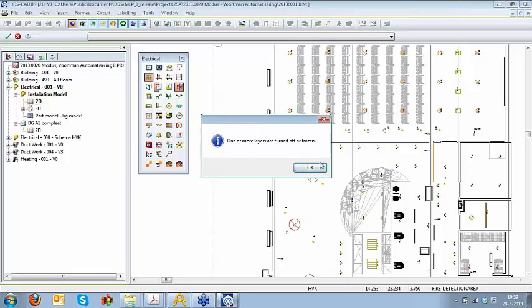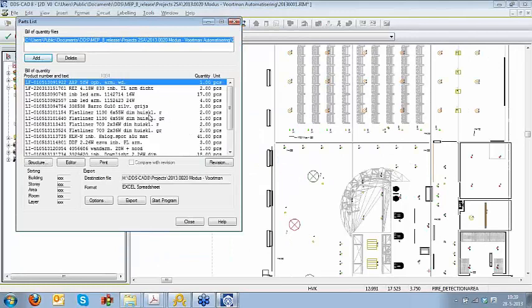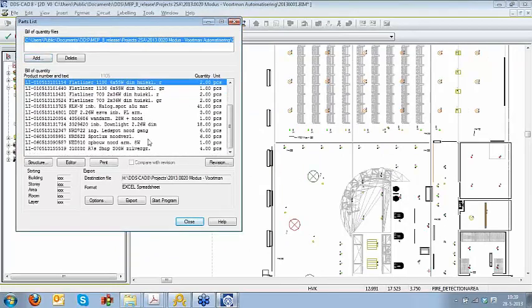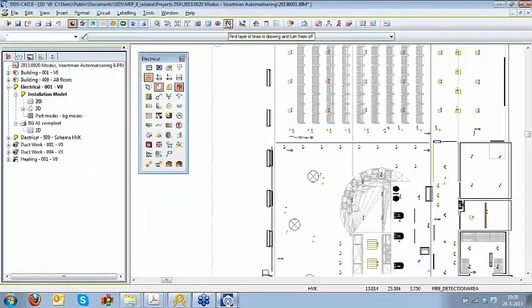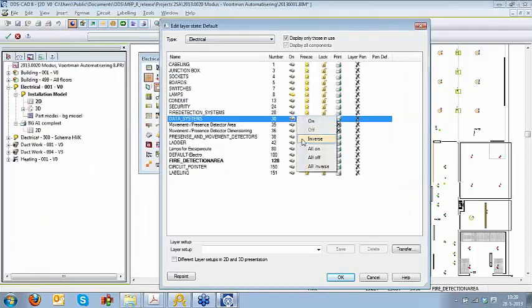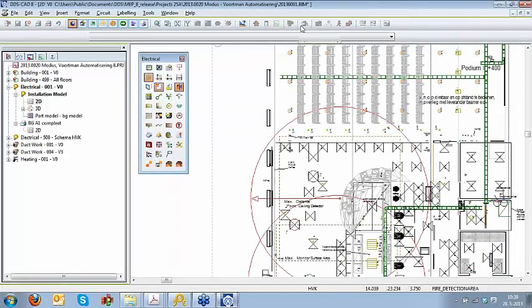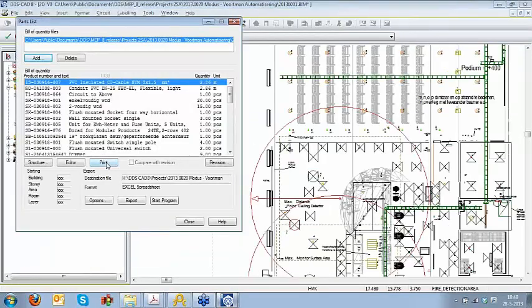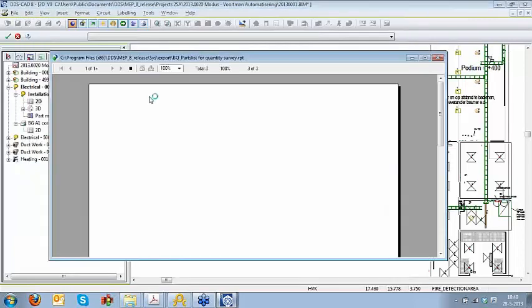So the layers that are turned off or are frozen don't show up in the bill of quantity. So these are the settings we can have from the lamp fittings. Also, with the print report function, there is a part list for quantity survey. So we can also have a different representation of the elements which are belonging to different disciplines. All right. I will turn on the report.